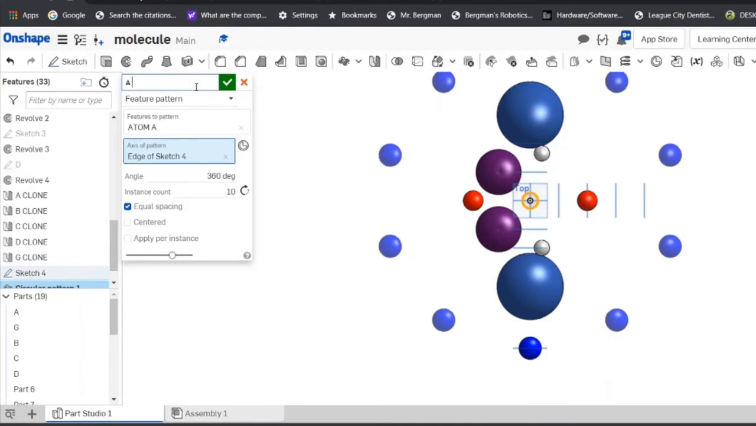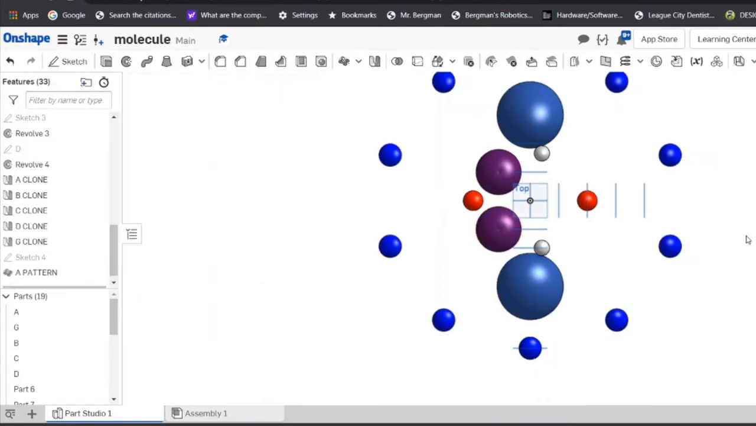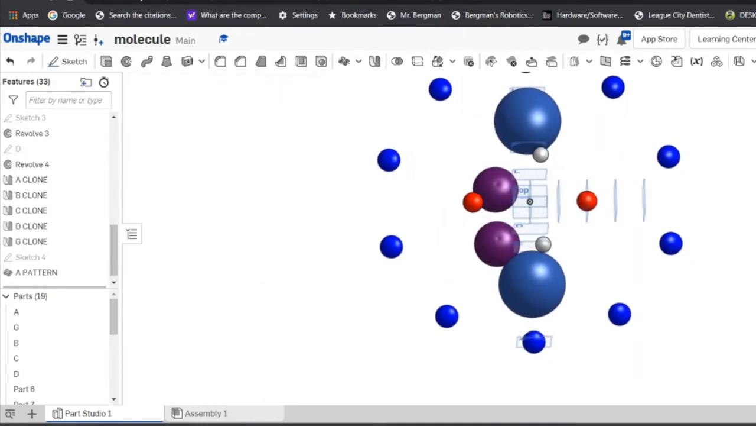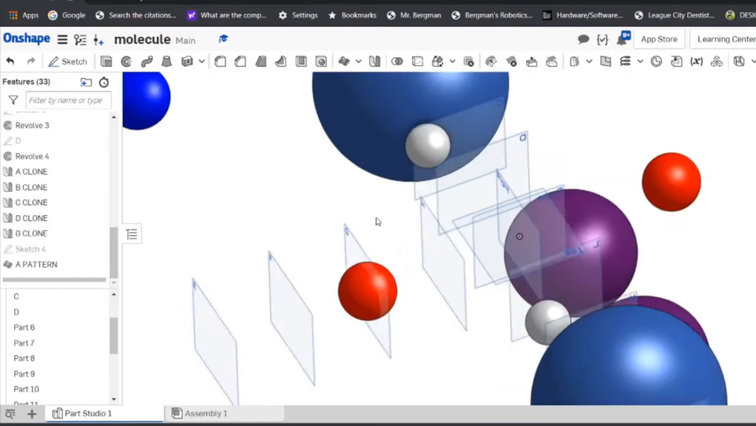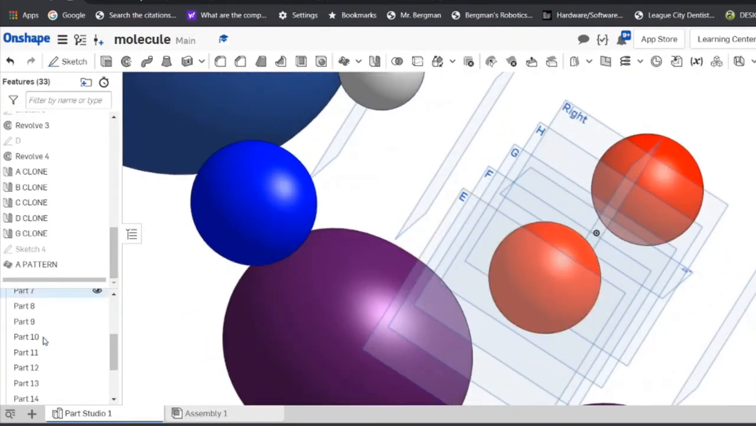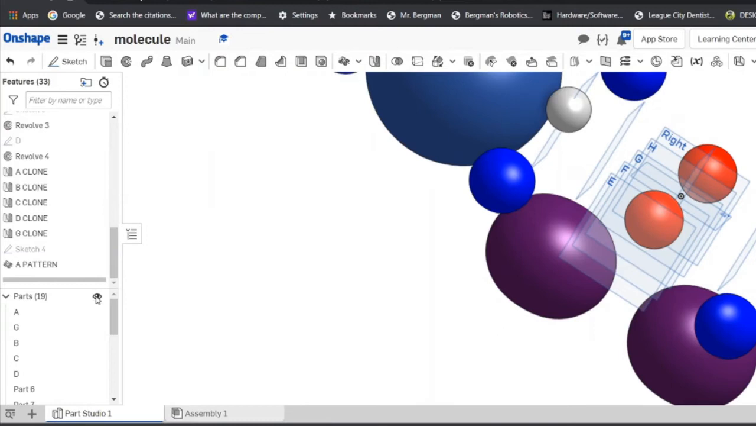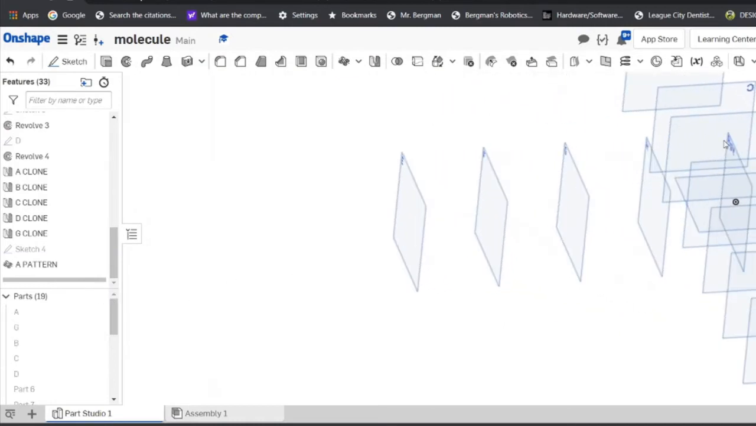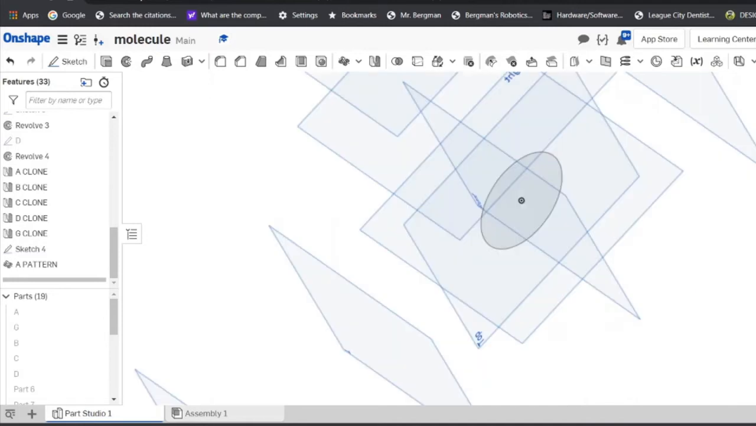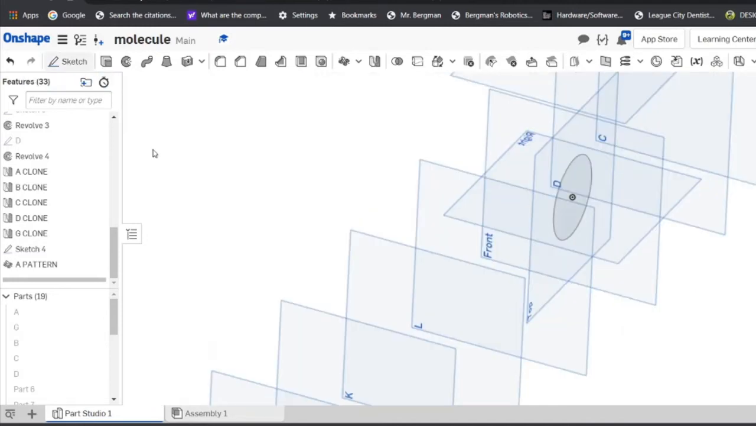So this is going to be A pattern, then B pattern, C pattern, D, and then G. I don't know if I got E, F, H, I, J, K, L. All right, so getting there. You turn those off by just clicking on the eyeball, and those will be temporarily hidden, and we can create some sketches for the top plane and the right plane.